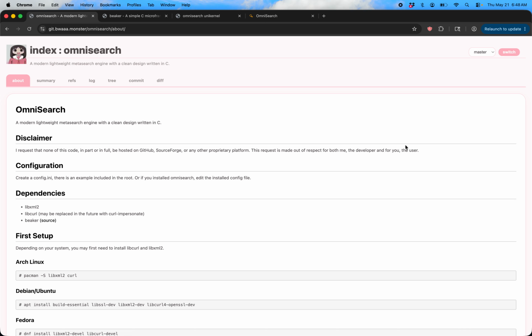So what do they mean by meta search? Meta search is basically if you wanted to take the results of a Google search, take the results of a DuckDuckGo search, take the results of a Bing search, combine them all together, and then present them in a different manner. So that's one thing.